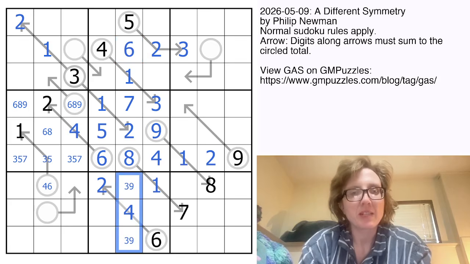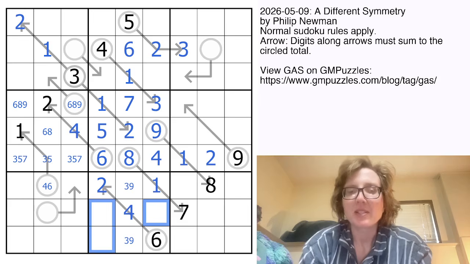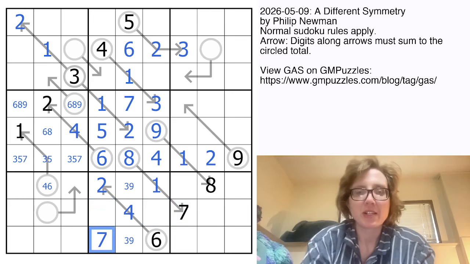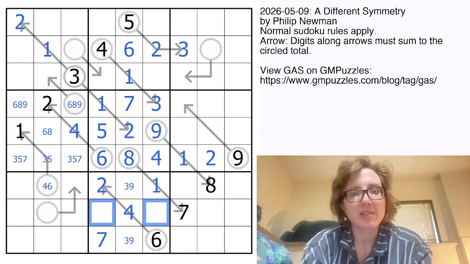And then these cells will be 3 and 9. We need to place a 7 somewhere in this region because of the 7 here. It has to go right there. And then these guys are going to be 5 and 8 to finish the region.